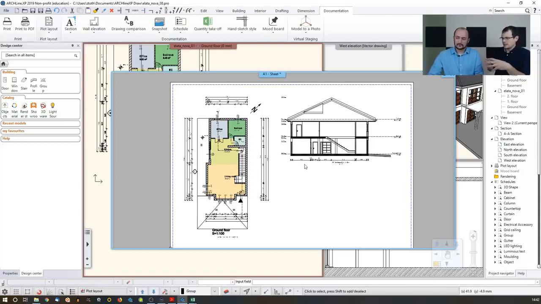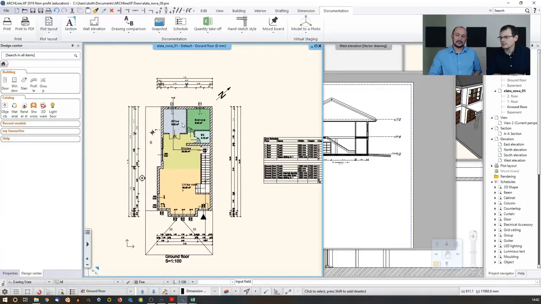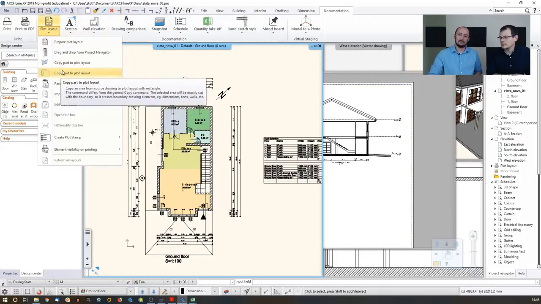So maybe I want one part to be larger. Yeah, we can even do that if we have variations and different versions of this drawing. But answering your question, all you need to do is go back to the original 2D drawing and find that part that you would like to make a copy of, and you need to use the plot layout and copy part to plot layout option here.